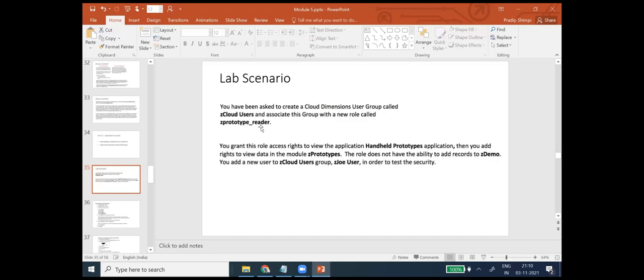Yeah, I think I understand. Yeah, Z Cloud user is a group which is mapped to the Z prototype reader role, and this role has permission on the Handheld Properties application. Then you add the rights to view the data in the module Z prototypes. So once this role is allocated, the Z prototype module will give access to this module called Z prototype. The role does not have any ability to add records to Z demo, and you add a new user to the Z Cloud users group called Zello users in order to test this security.